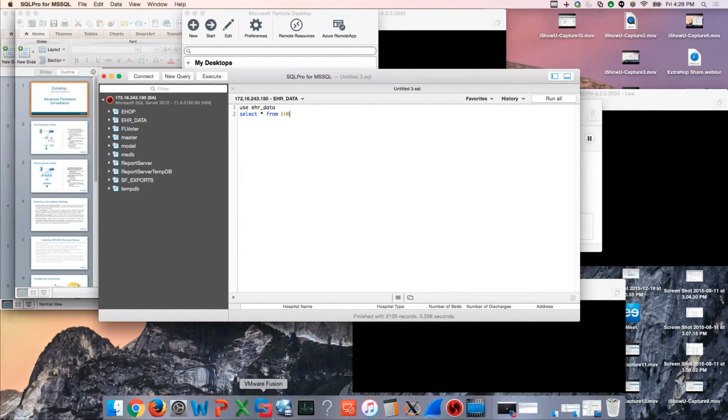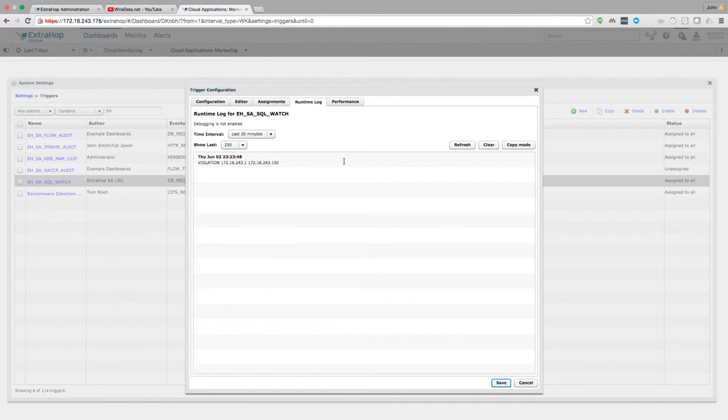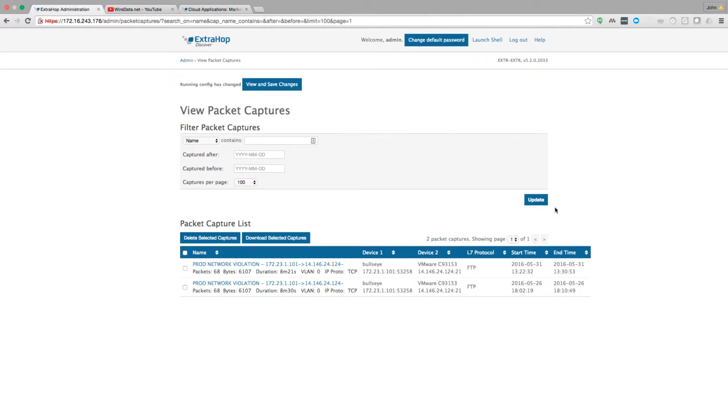Okay, so the idea again here is that we should be able to monitor and log for any kind of from EHR, any ad hoc access. So let's say the EHR table is normally accessed by a myriad of stored procedures. That's typical behavior. So I've basically said I want to see anything that has from EHR in it. And as you can see we've got a violation here. And if I go to my administration page, I'm going to just update this real quick.